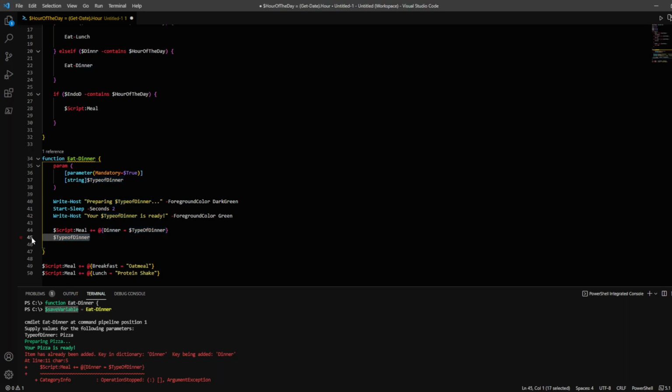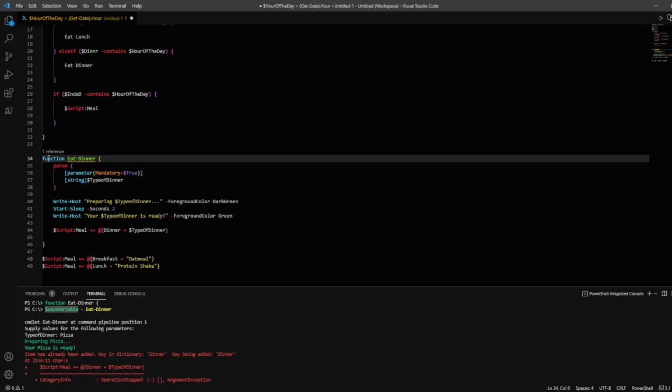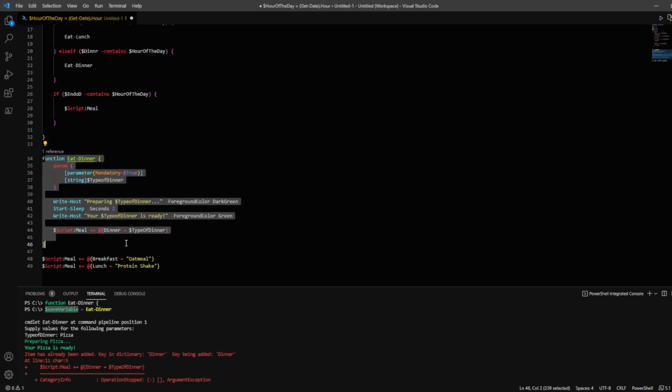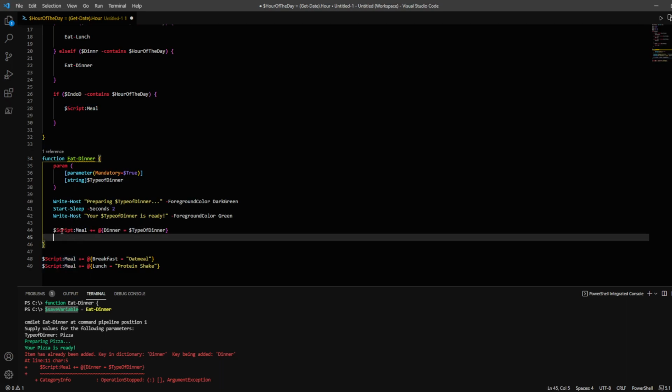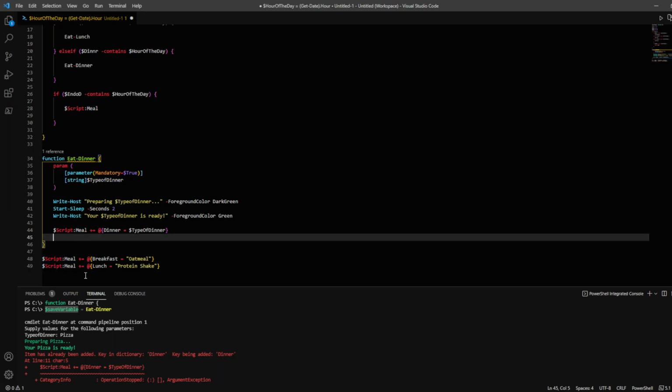So what we've done here is made it a usable variable for later, so we don't have to save this now because we're not sure where we're going to call this or what we're going to do with it. So we can just elevate this meal variable by using script colon in front of the variable name, and now we can access that anytime outside of the function.